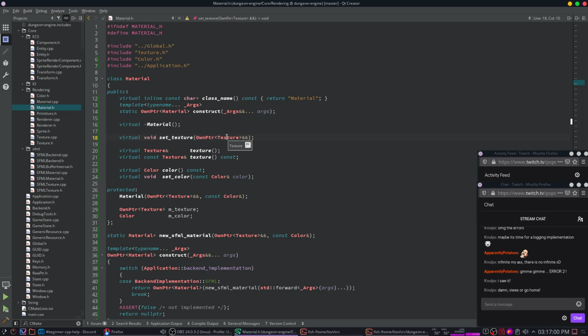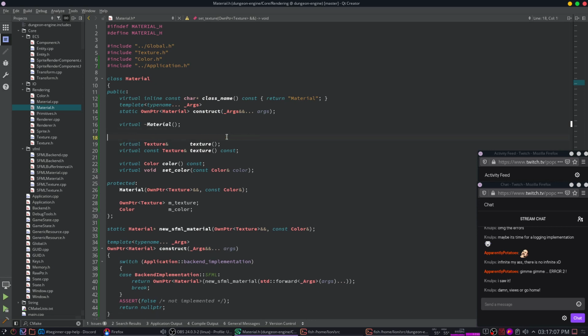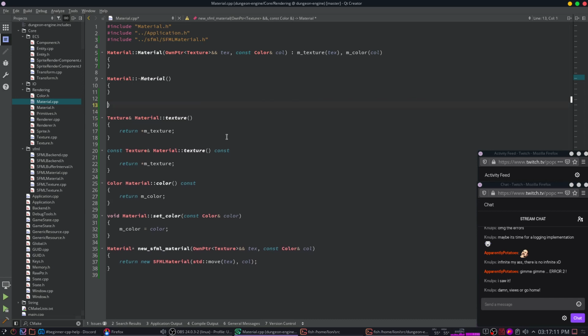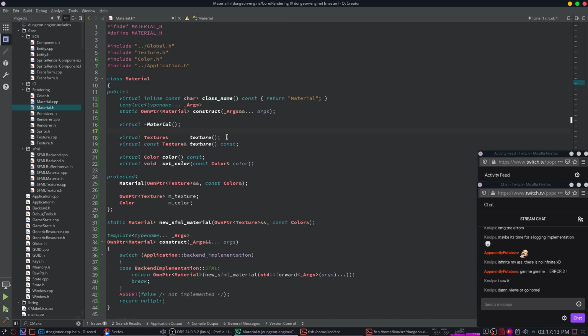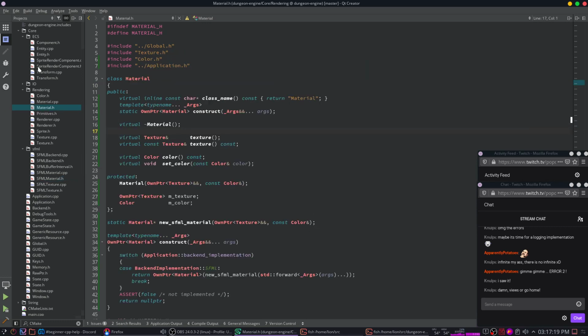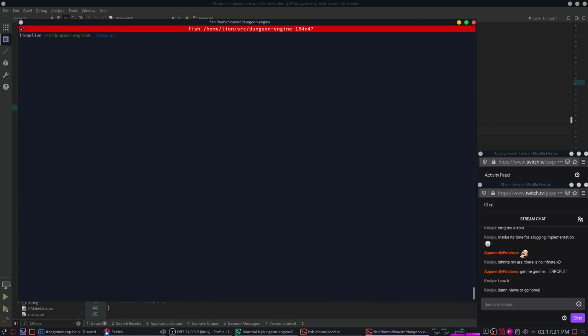No, it's messing with me. Come on. No, there's no way. It must be messing with me. We don't need set texture. Who cares? I can't set the texture. It's a material, it has a texture attached. I can't set the texture. Damn it.